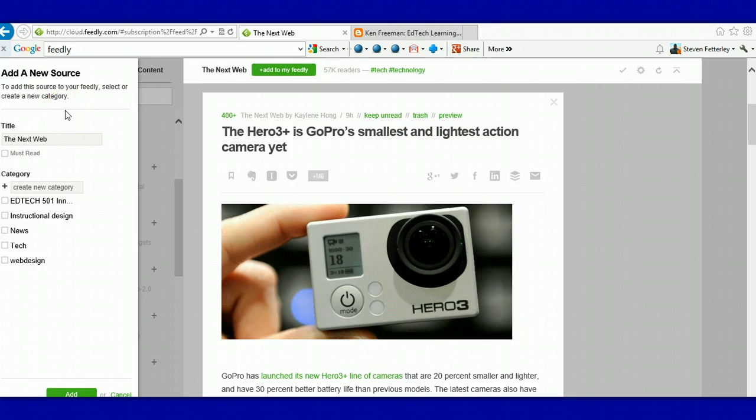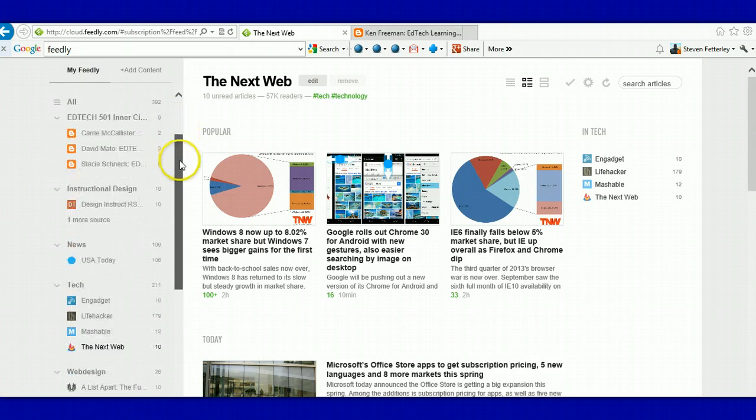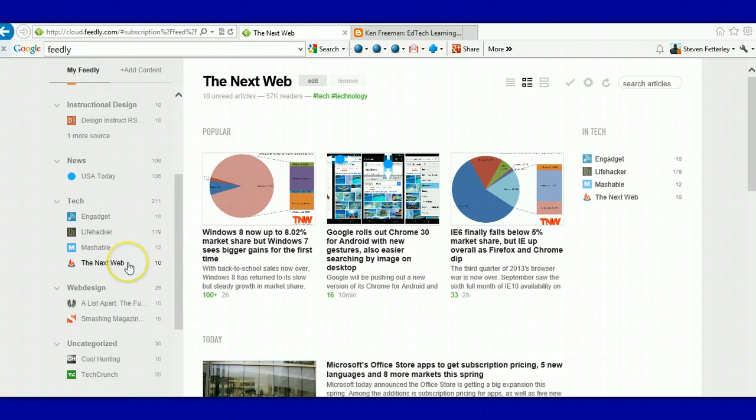A pop-up window comes up. It says Add a new source. You can leave the title as is. You can mark it as a must-read article. You can create a new category for this article, or you can put it in a category that you already created. We'll put this in tech. I've already created this. We add. Okay. Scroll down, look at tech. You can see that it's in your tech folder.